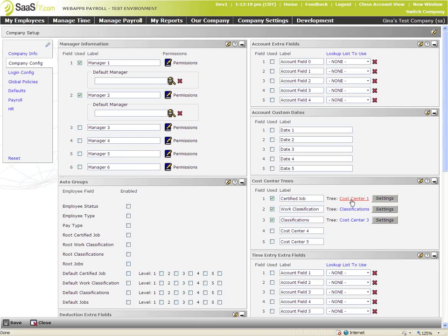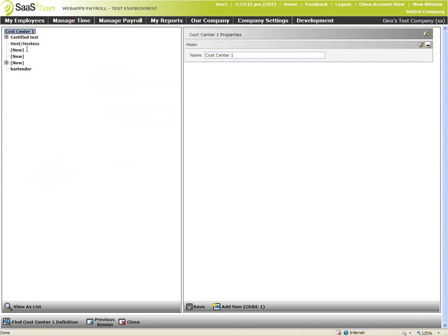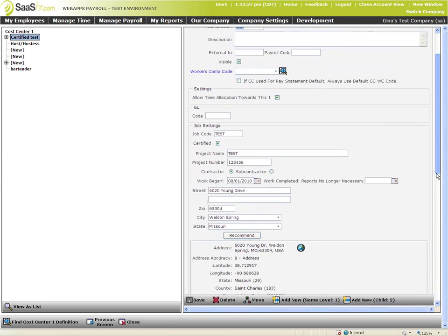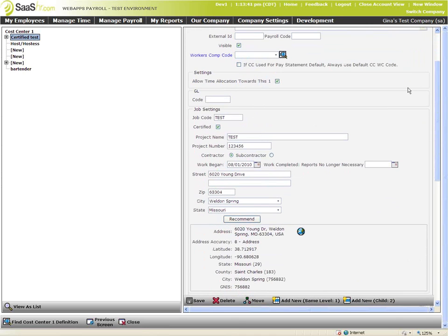So we'll just jump to that first cost center tree 1 here, and I have a certified test. A CRT is what I've called it. I could tie it out to workers' compensation if possible. What makes a certified cost center visible or not visible in the drop-down list on the pay statement is this as well. So now we get down into the job code settings, and these are the items that start coming into play in being specific with regard to that certified payroll.